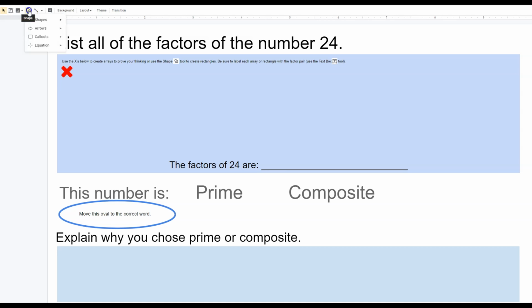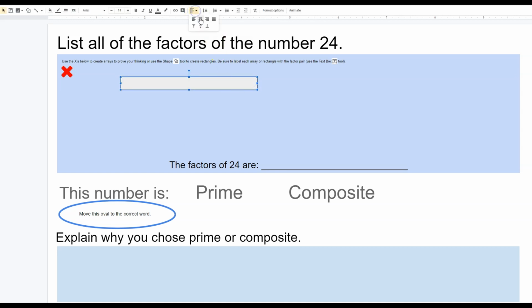You'll go up to the Shape tool, click Shapes, and then Rectangle to use the Rectangle tool. Draw the rectangle, align the text to the center, then simply type the factor pair that goes with that rectangle. Continue to make rectangles until you have created all the rectangles for that number.